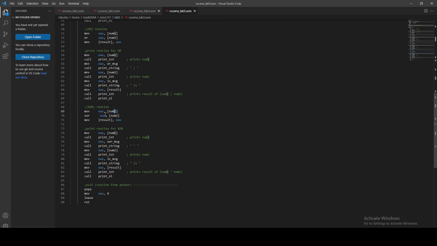Here EAX will store what's inside num1, and then it will be XORed with num2, and the result will be stored in the reserved memory labeled result, and then it will print. It will print the first number, and then the XOR symbol, print the second number, print the IS, and then it will print the result.